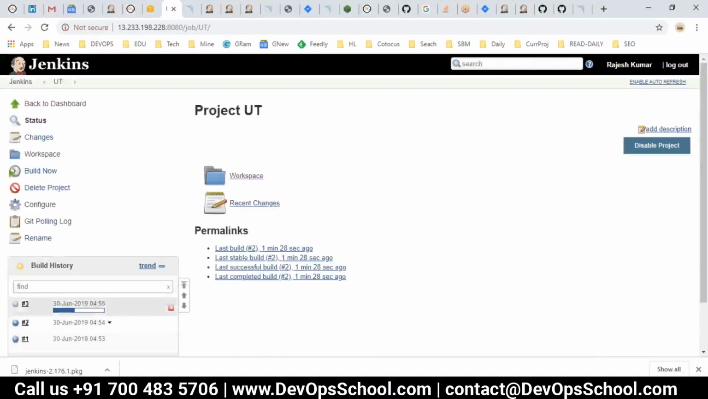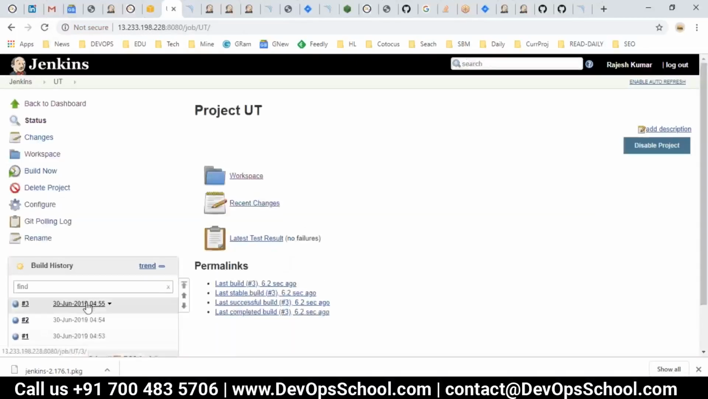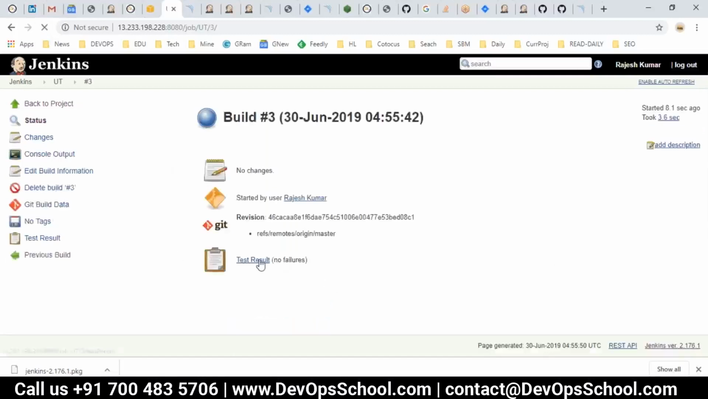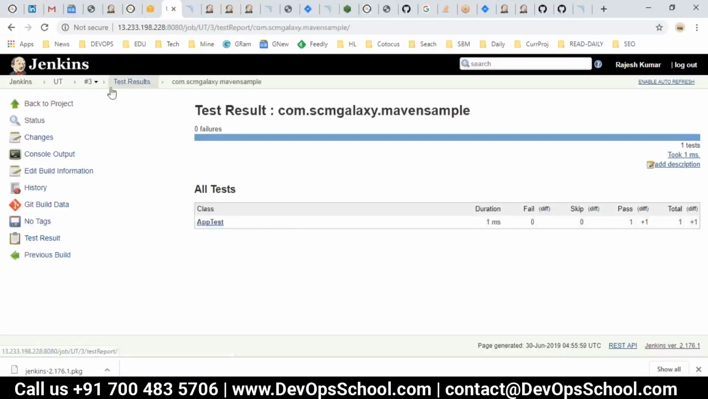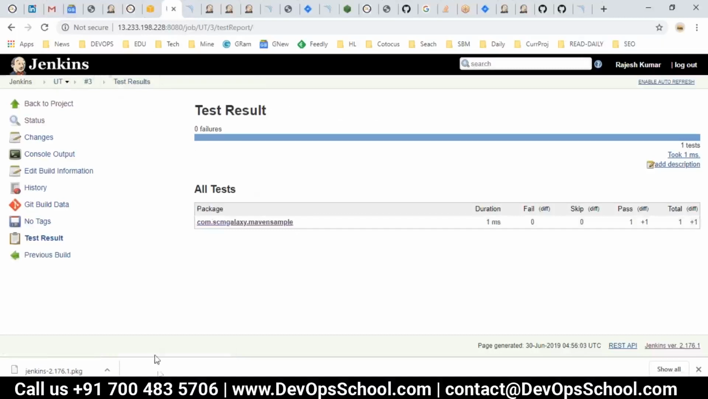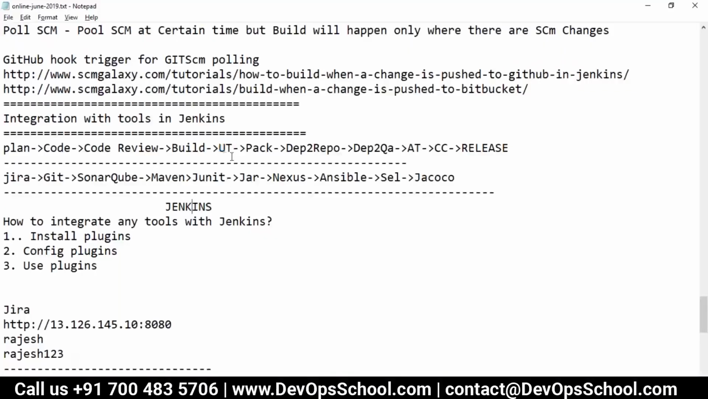And now you see the build reports here, test results, you can see. And as of now, it's just one test case, so it's not showing you good things. But if it is real test cases, you'll see very, very rich results here. So now you see that I integrated Jenkins with UT also.